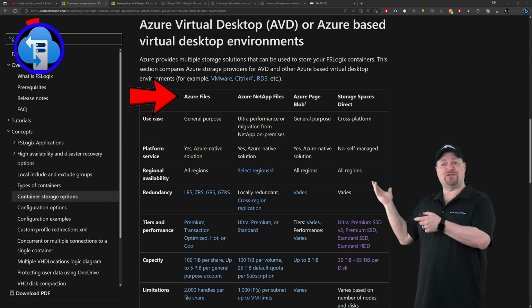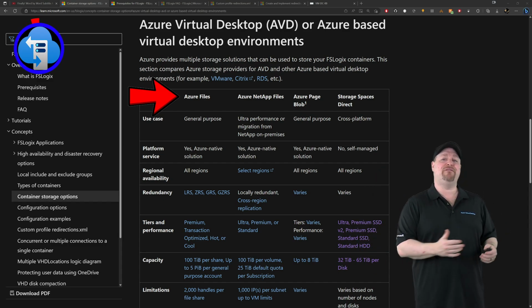Finally, we have Azure Files. And this one really gives you the best bang for your buck overall. But there's a lot that can go wrong here.